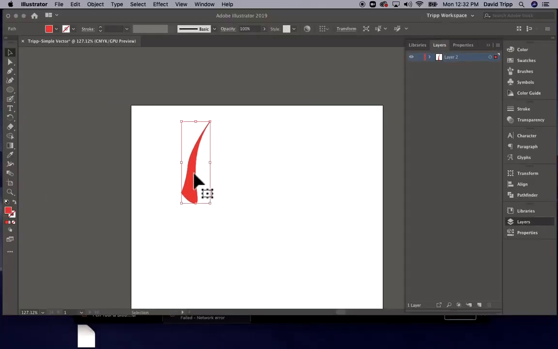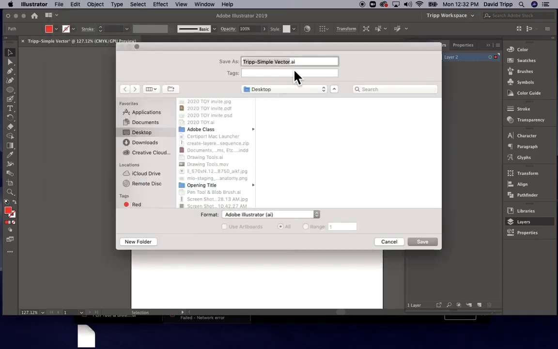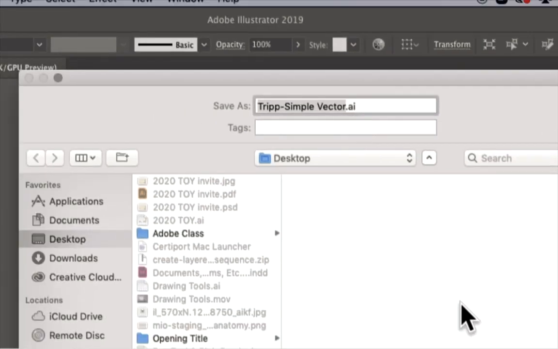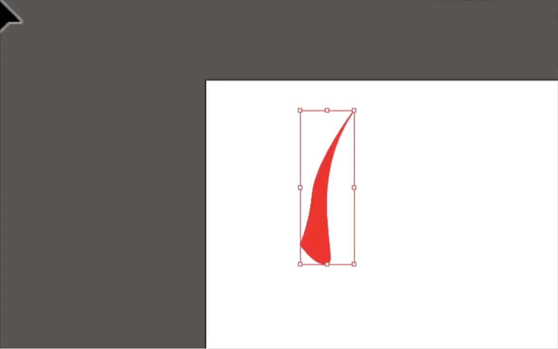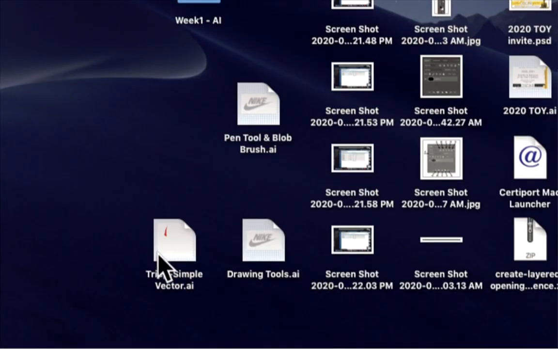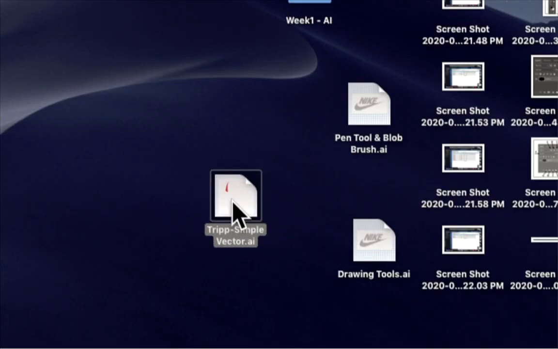Now, the last thing you'll need to do is save this. So File, Save As. Make sure you're saving it as Your Name dash Simple Vector. It should already be in AI. Don't type in .ai. Save that document to your computer and upload it to the Google Classroom, and I'll hit OK here. Upload that AI file, which should look like this, to the Google Classroom underneath Project Simple Vector in this week's setup. So that is the file you'll need to turn in.